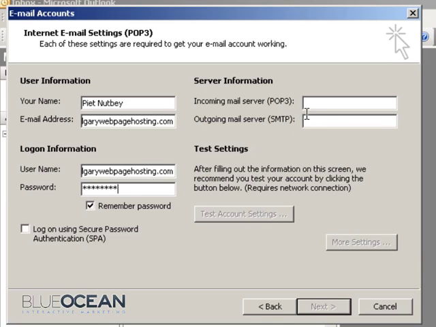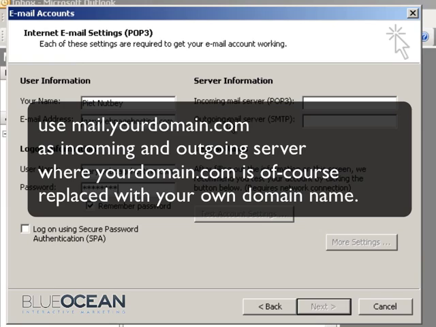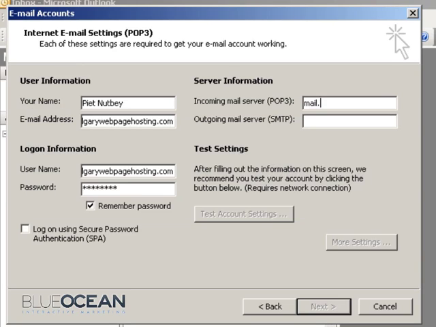Then the incoming mail server and outgoing mail server are both the same. They are mail.yourdomain.com, and of course yourdomain.com you'll have to replace with your real life domain. In this case it is mail.calgarywebpagehosting.com, and same for the outgoing.